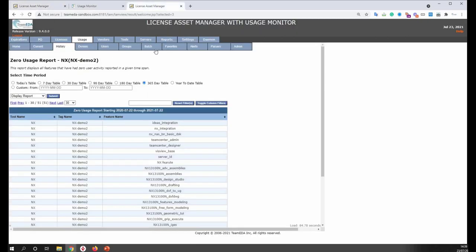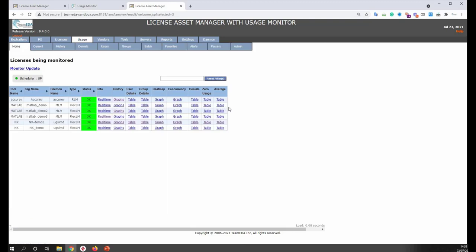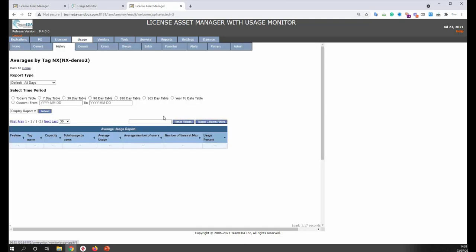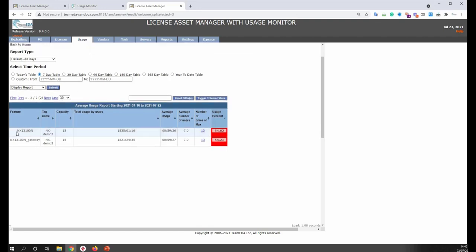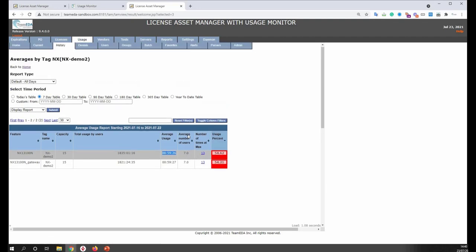So if I then go back to home and have a look at the averages report, this is the next one. If I look at table, and if I just submit this on a 7-day, this looks at the number of times people have used these tools and creates an average time frame. So we can see that this NX bundle, we've got 15 licenses being used by this. The average use is about an hour long, 13 times at maximum, an average of 7 people at any one time.